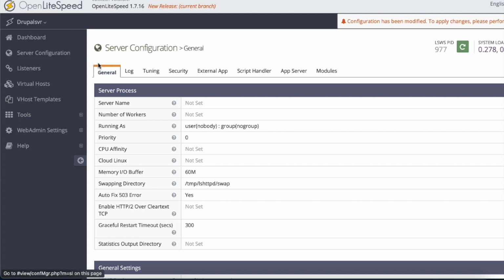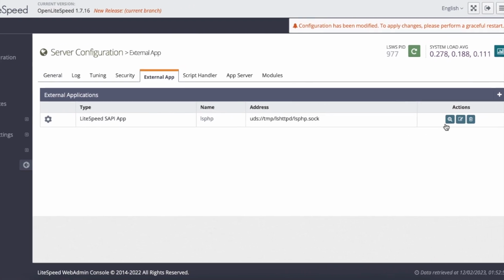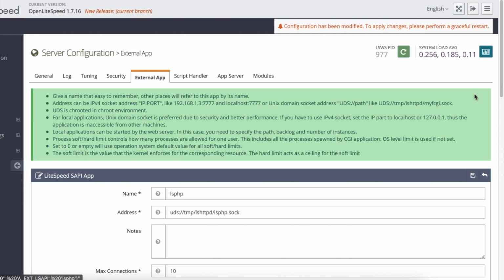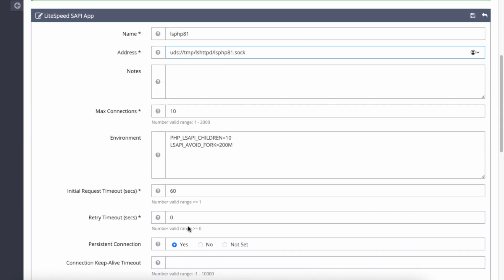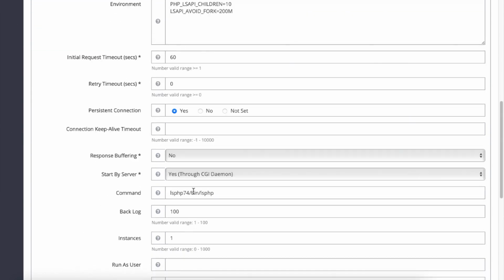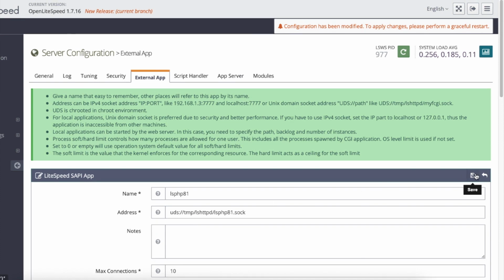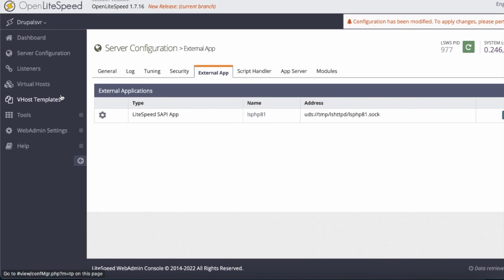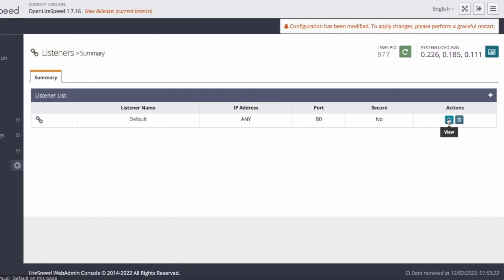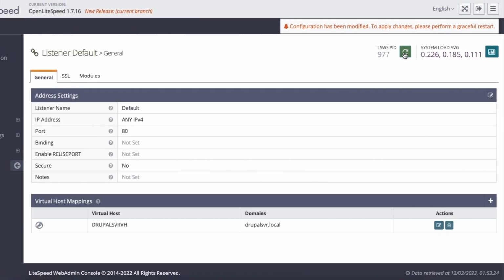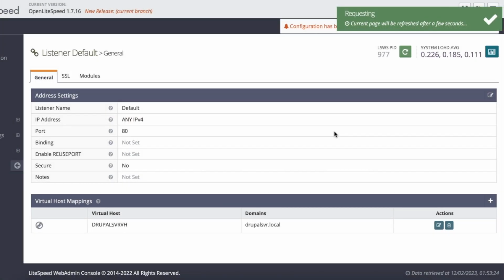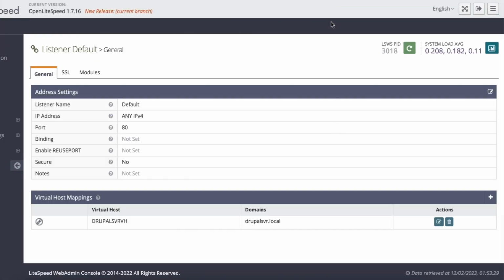Once that's done, you then need to configure PHP. I'm going to click edit there on the external app tab, and I'm going to set the configured LSPHP to LSPHP version 81. You also need to modify the command there from 74 to 81, and then click on save. Okay, once this has been done, I think we should be good to go. Let me just double check the listener, and I'm going to reload the LiteSpeed service so that all of the changes we've made will actually take effect.